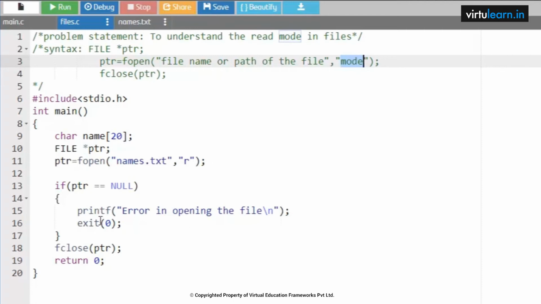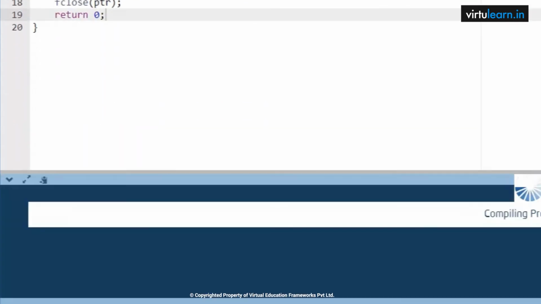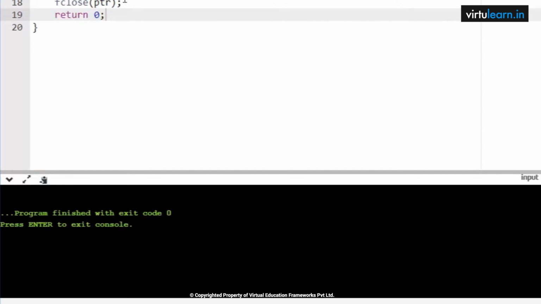If this file exists, it will return nothing, because names.txt is already over here. Now let me execute this code and check what I am getting here. Names.txt already exists, so I am not going to get any message. Program finished with exit code 0. So no problem at all.